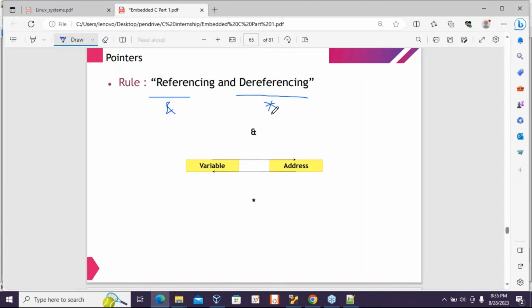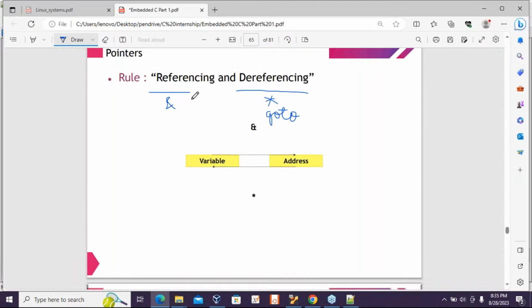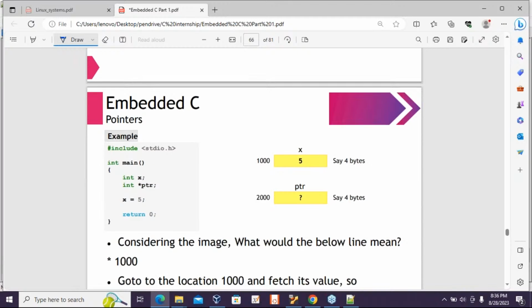Now, whenever you see a dereferencing operator, please read it as go to. Okay. Not the go to statement. So it is verbally go to. So wherever you see a dereferencing operator, you can read it as go to. So we have two types of operators to be used in the pointers. One is a referencing operator. The other one is a dereferencing operator.